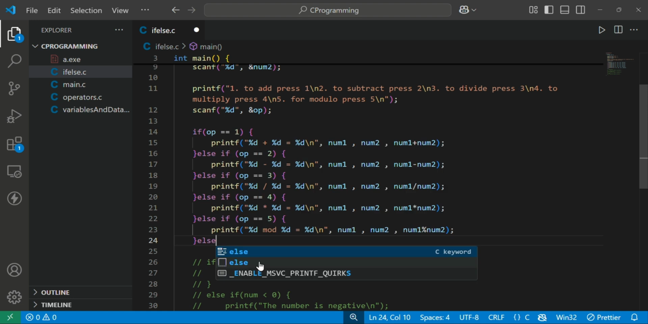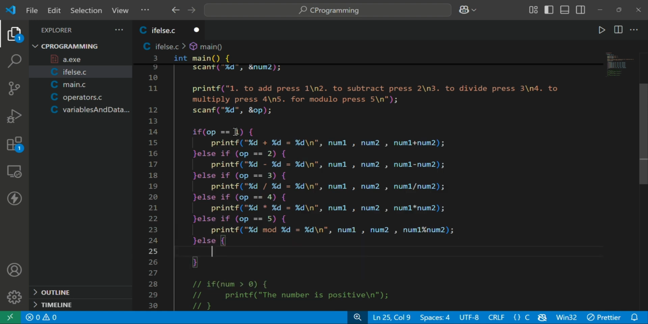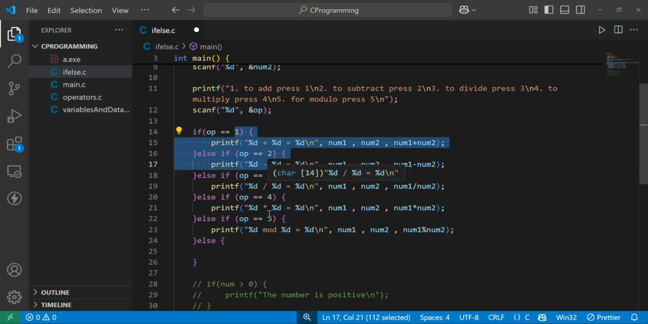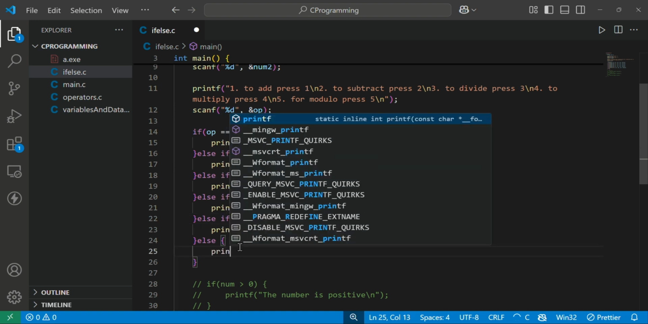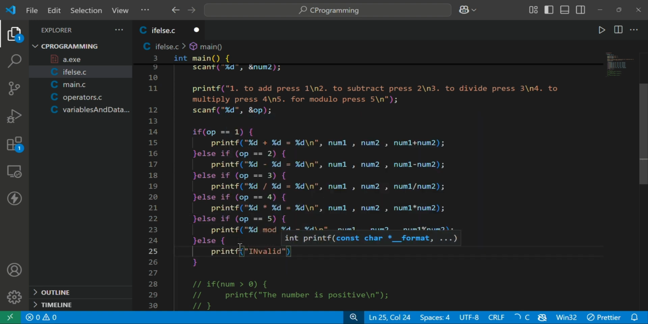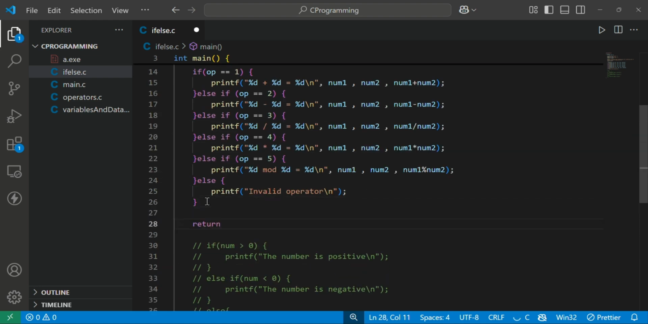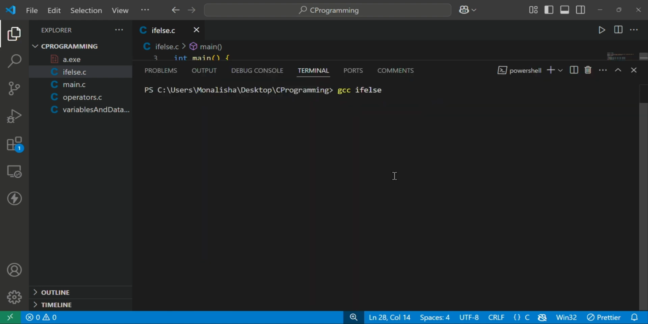Lastly, let's add a default, like else, if the user didn't enter any of these numbers, like 1, 2, 3, 4, or 5, then we'll printf invalid operator. Let's check. We haven't returned anything, so let's just return 0.